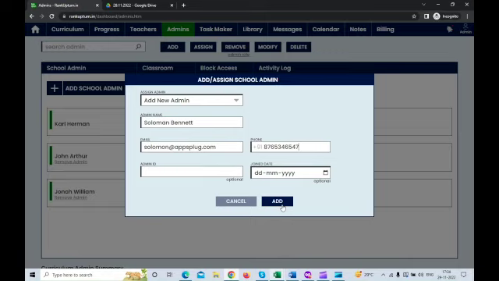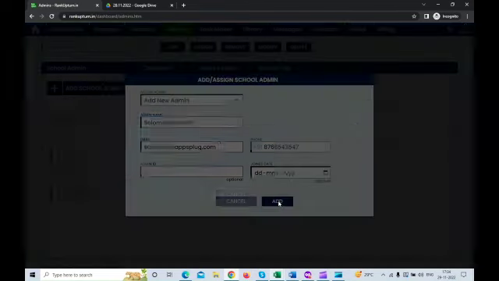Once you click on the add button, the admin person will automatically receive a mail from RankUpturn. It's a link. Once they click on the link, they need to register with RankUpturn. Only then can they access the admin account corresponding to their institution. So I'm just going to click on add.